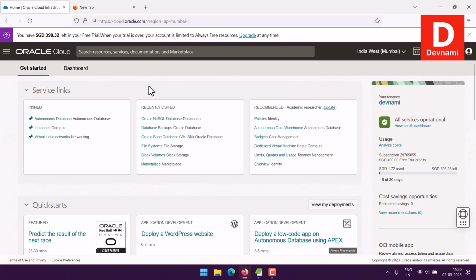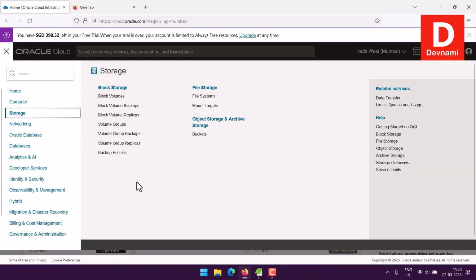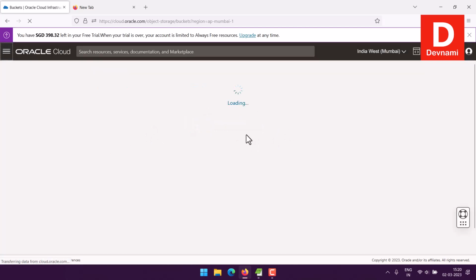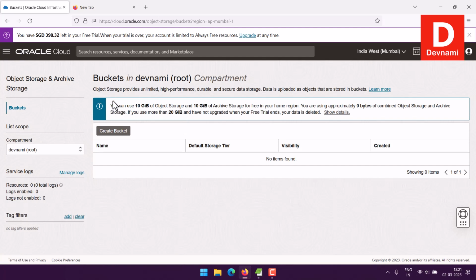So what we will do in this case is we'll go to Oracle Cloud, then within our menu we will check Storage. Now here you have the Object Storage section where you can click, or you can also click on Bucket, but here let's start with Object Storage. It will tell you that you have two options: get free 10 GB object storage and free 10 GB archive storage. Collectively you have 20 GB.